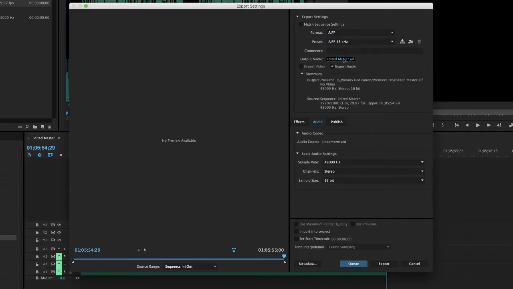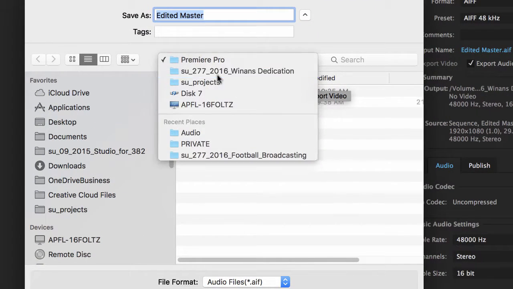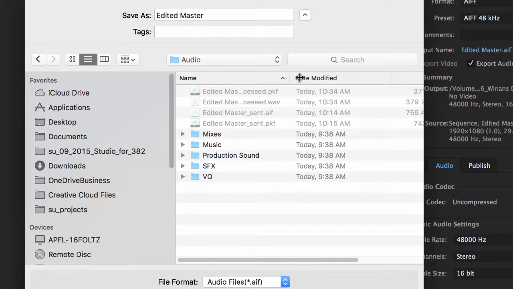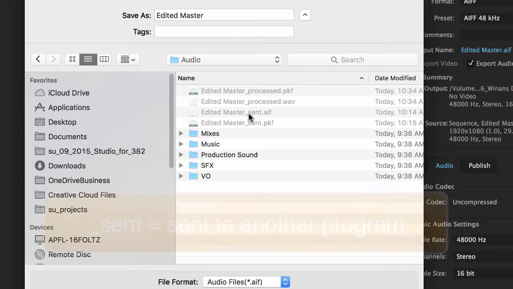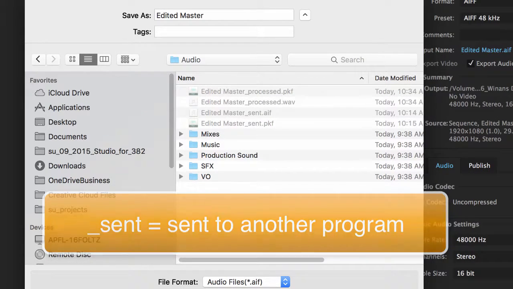And usually what I call it is something like this. I'll show you what I called it. So I will call this edited master, and then I use the underscore sent, S-E-N-T. This means that I sent this file to another location for editing.